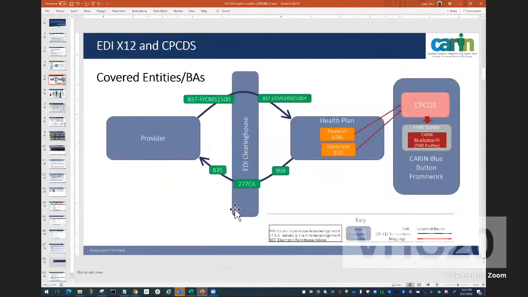This is another view of how the CPCDS and the CARIN Blue Button framework with the IG, FHIR profiles fits into this overall picture, specifically with the EDI X12. The left-hand side is basically the X12 side of things, where providers submit.